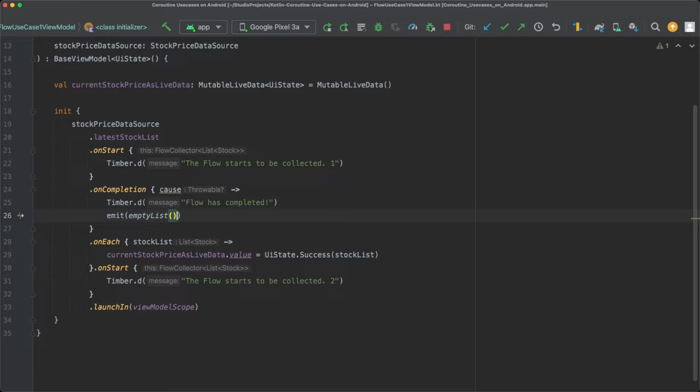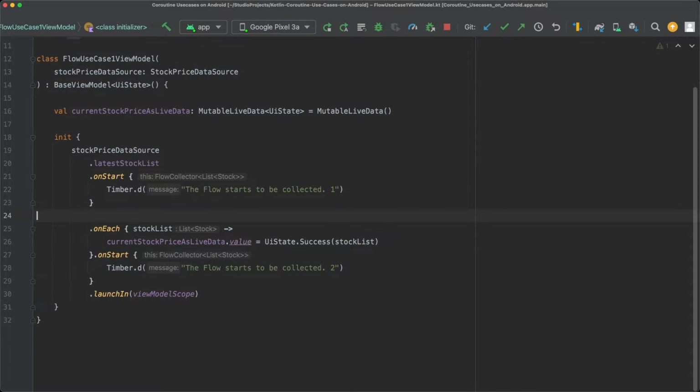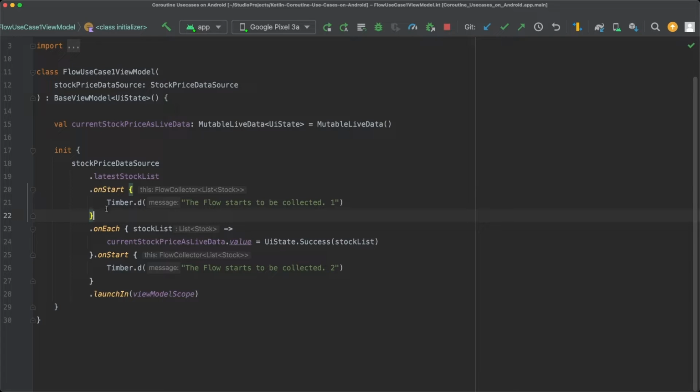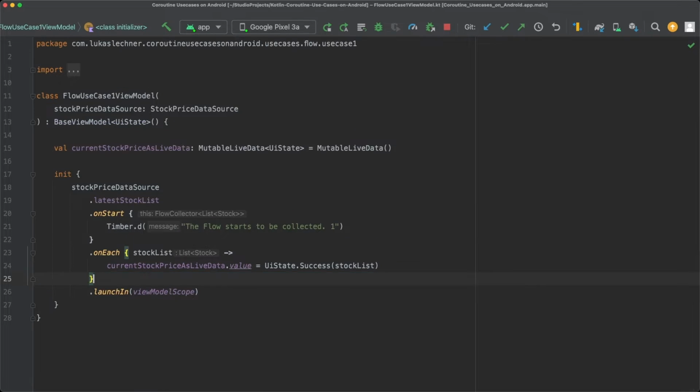Let's now do something that is actually useful. Our initial goal was to show a loading indicator when the user opens up the use case. OnStart is the perfect lifecycle operator for this. So we don't need an onCompletion block, so let's remove it again. And also remove the second onStart block. And also remove the print statement in the first onStart block.